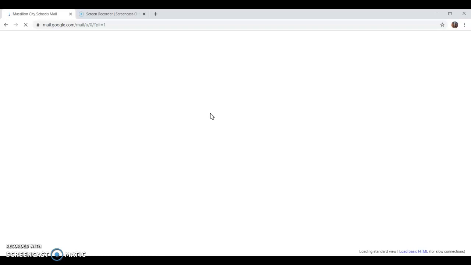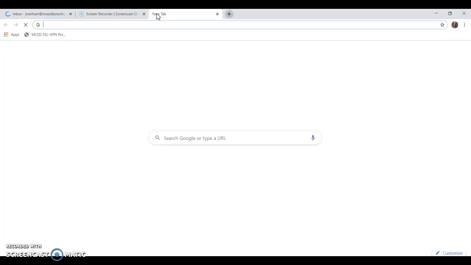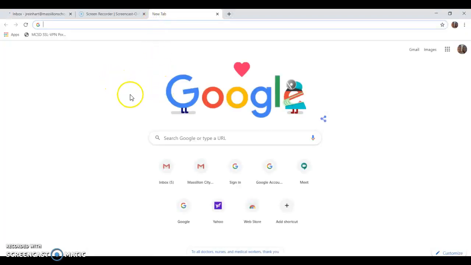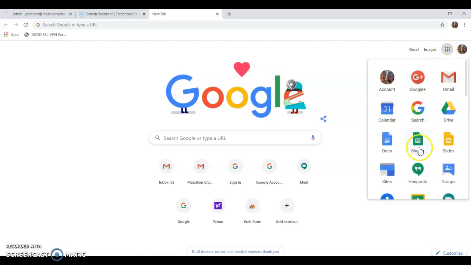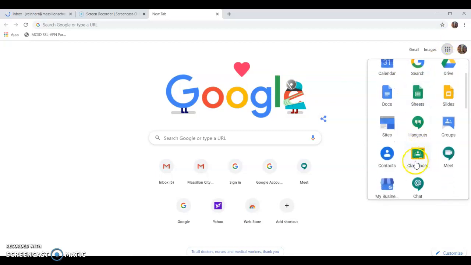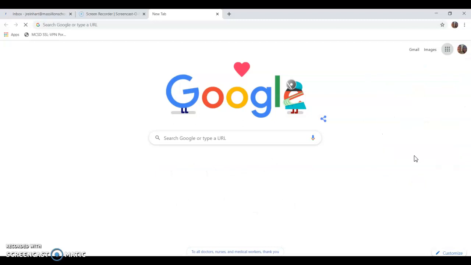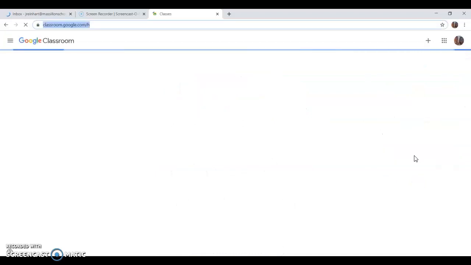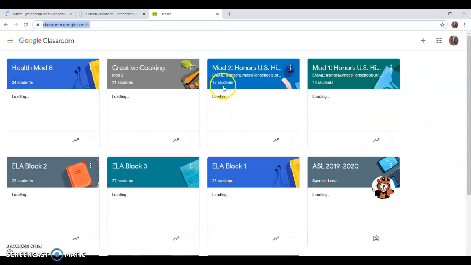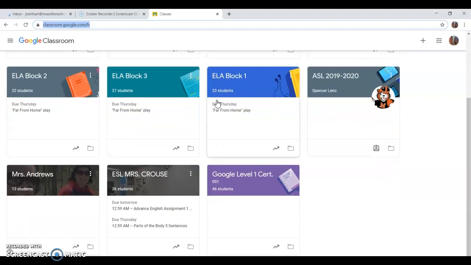So, the very first thing that you're going to need to do is get onto a blank Google page. From here, you're going to click on this. This is your waffle. When you click on it, you're going to scroll down until you see Classroom. Click on Classroom. And these are just my Google classes I have set up.